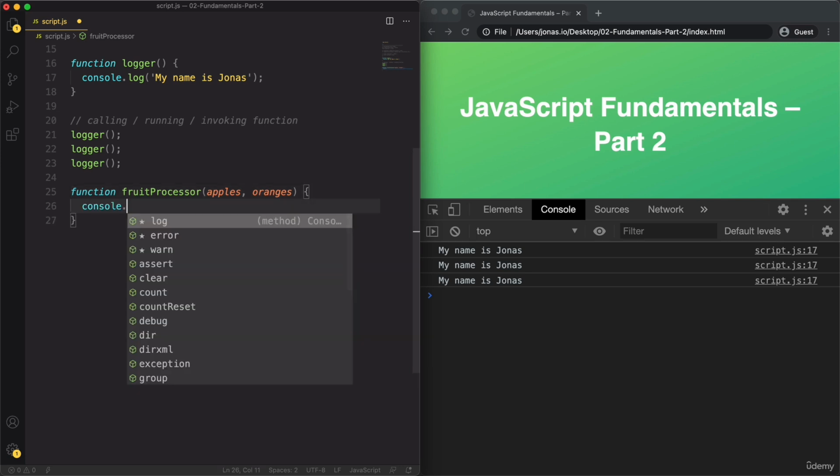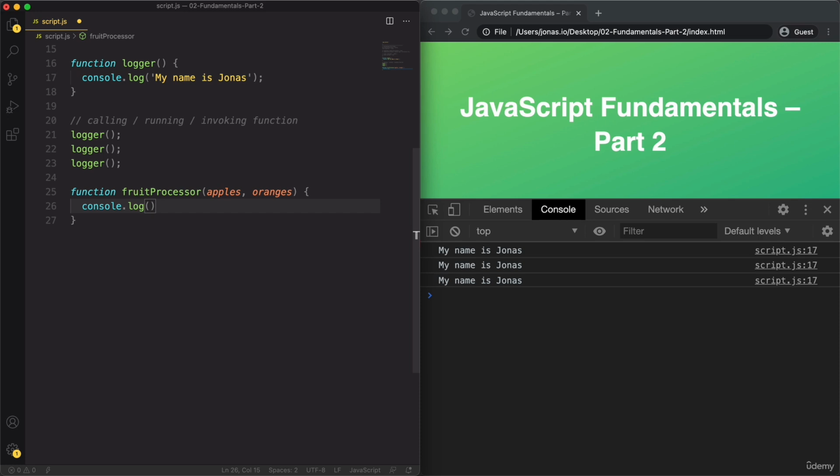And let's start by logging these to the console. So apples and also oranges. What I'm doing here is basically using these parameters, apples and oranges, just as if they were normal variables inside this function. And now let's actually do something more interesting with these parameters.